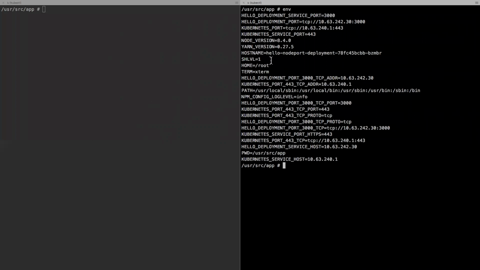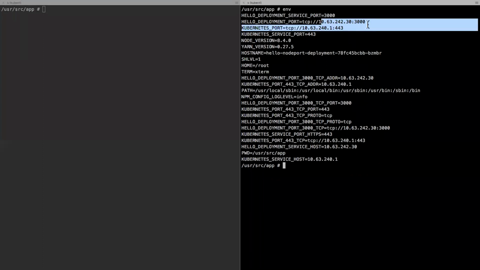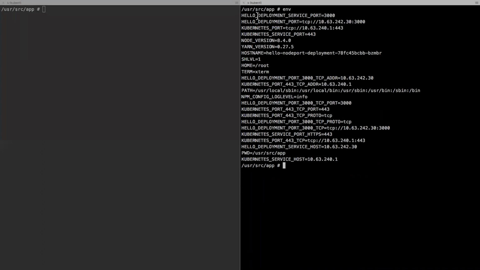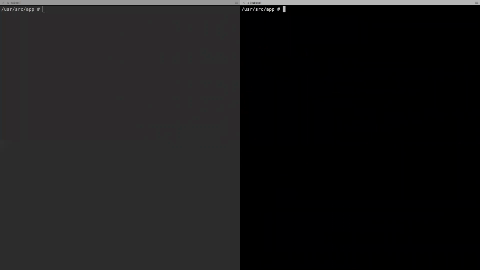There are two notations here. You can grab the IP and port, they may change, by using environment variables. For example, here you can use the hello deployment service host or hello deployment port TCP, this one. You can grab the port from here, you can grab the IP from here, and then combine them and make a call. The first way is using environment variables. The second way is using automatic service discovery.